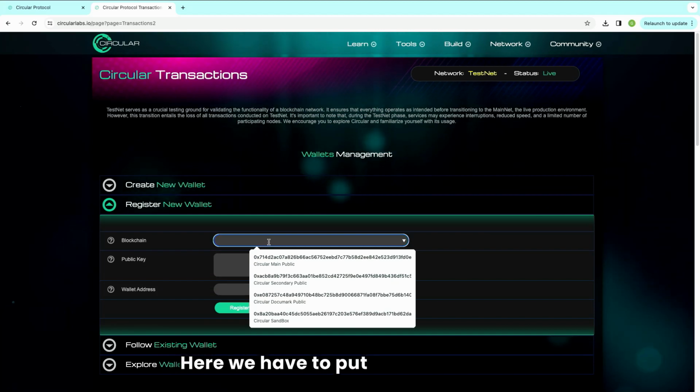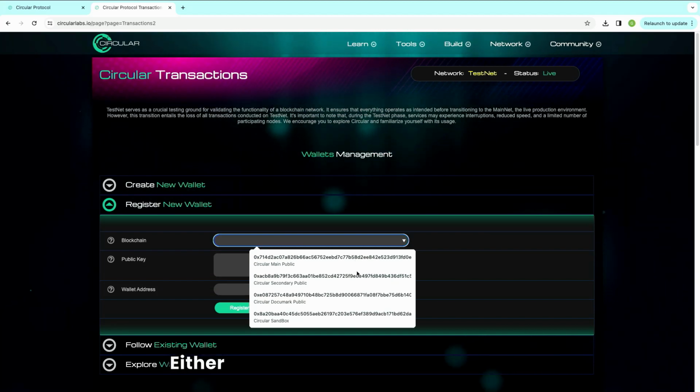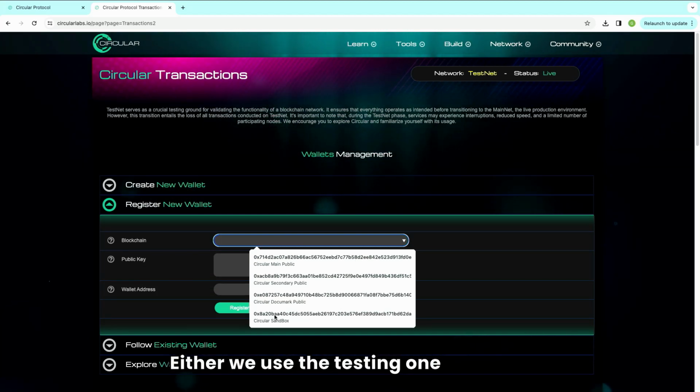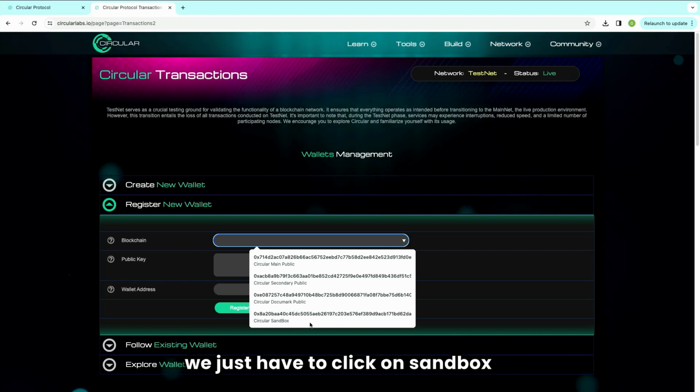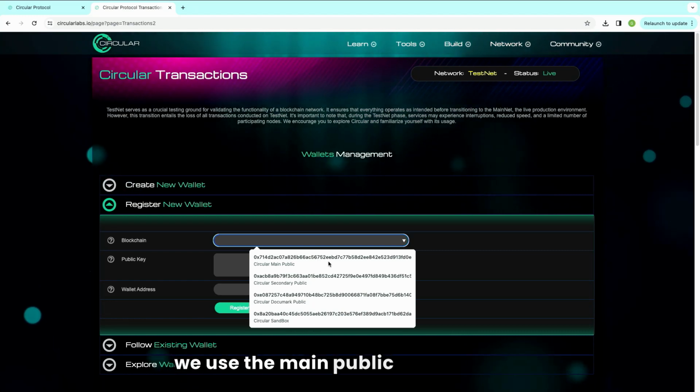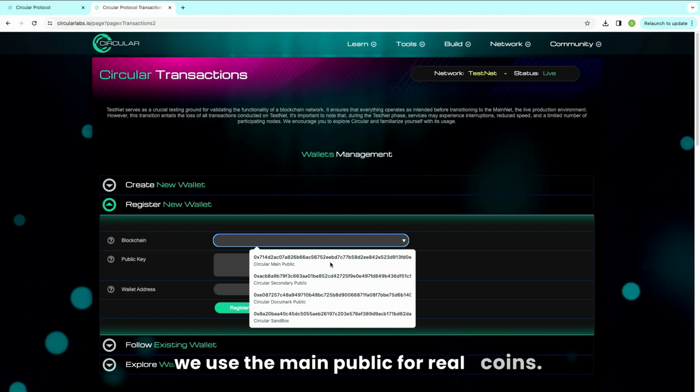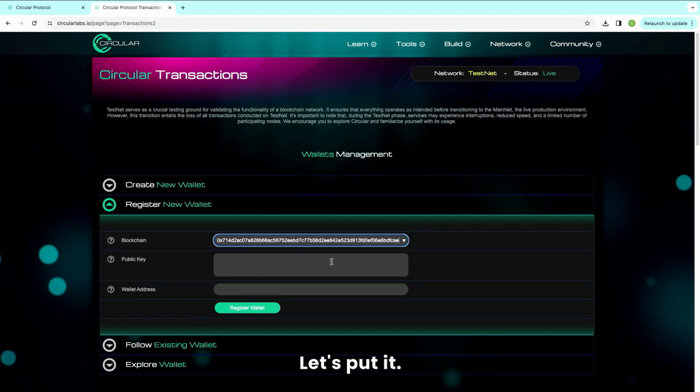Here we have to put our blockchain. Either we use the testing one and then we just have to click on Sandbox, or we use the main public for real coins. Let's put it.